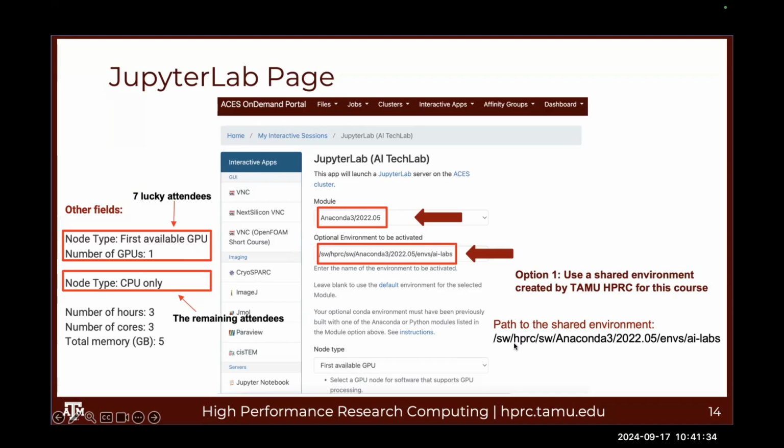Also, here we will need to activate an environment for today's short course. It's a shared environment created by Texas A&M HPRC, called AI Labs. You will need to copy and paste the path into this box and fill in the other parameters. And let me know if you land on a node other than AC014. That means you got a GPU node, because AC014 is a CPU node.